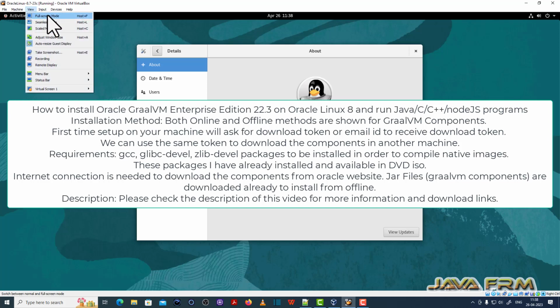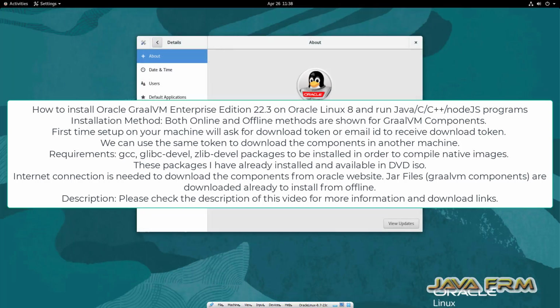Welcome to Java Forum. Now I am going to show you how to install Oracle GraalVM 22.3 Enterprise Edition on Oracle Linux 8 operating system. So this is the information about my Oracle Linux 8 operating system. I am using Oracle Linux 8.7.